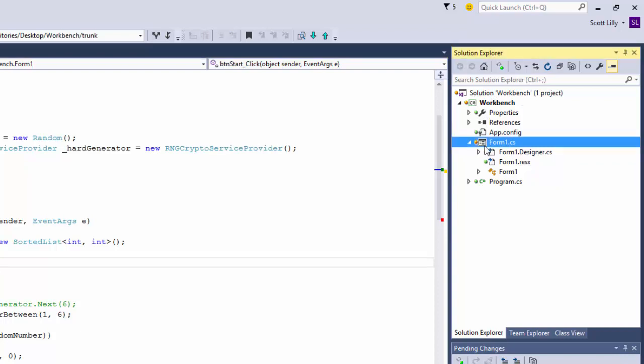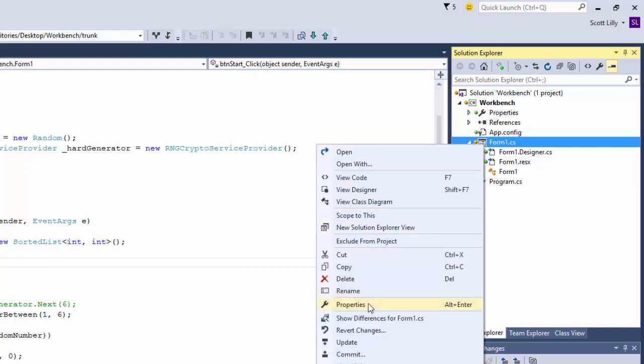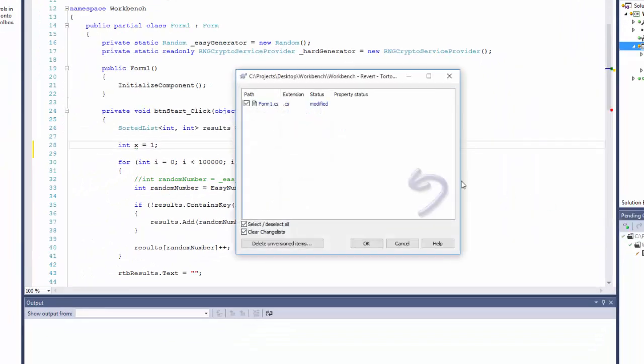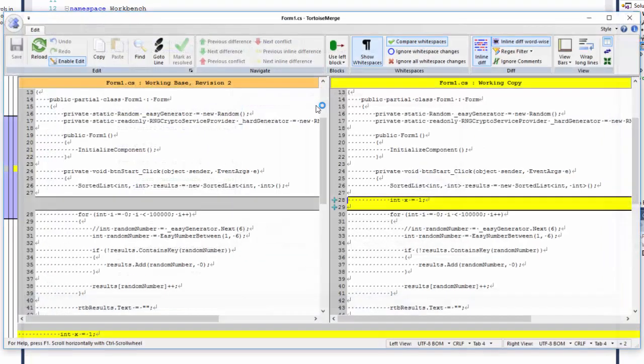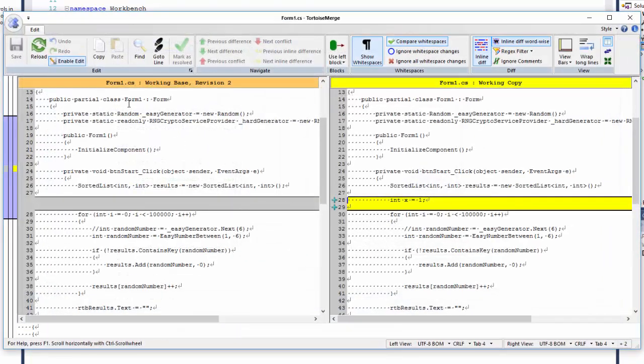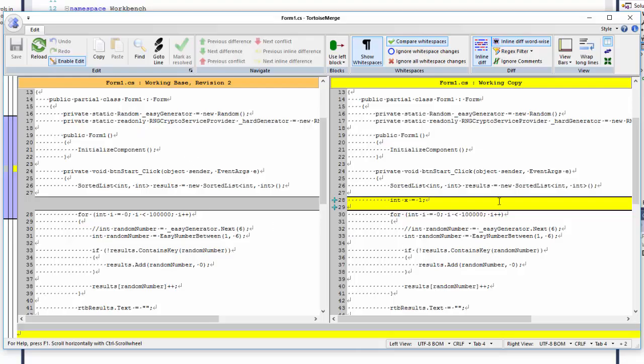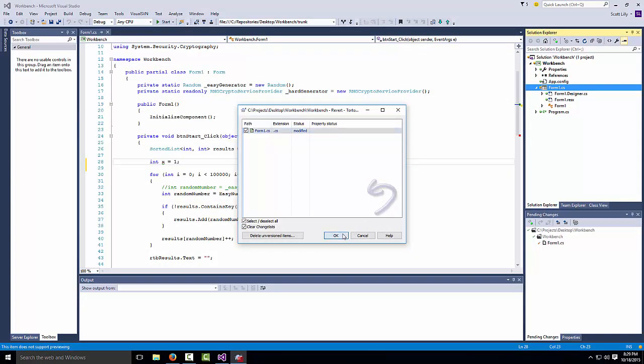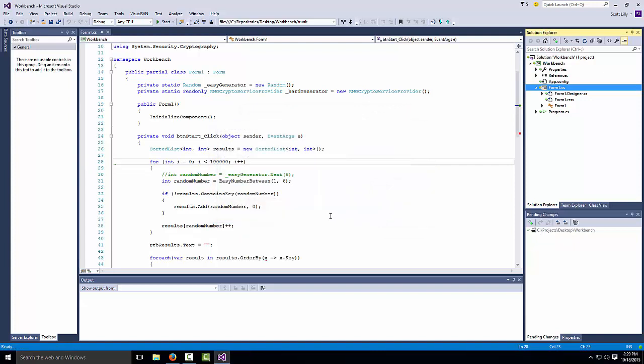If the change was bad, I can right-click on the file and scroll down to Revert Changes. When I click that, it will show me the form that was modified. I can even double-click it, and it will show me the source code that's in the version control and the source code that's in my working copy, and I can see the difference. Click OK and OK, and now it's removed that line. So now I'm back to the previous version.